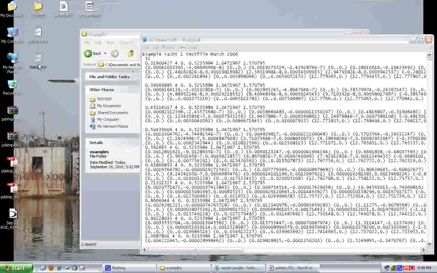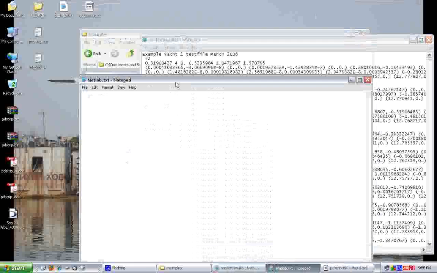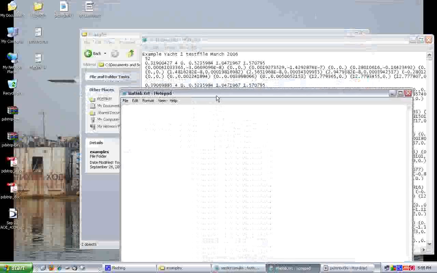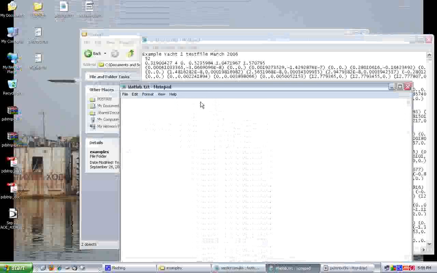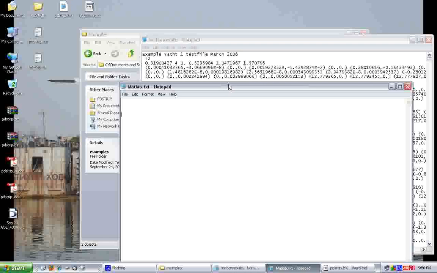And I had something written already, but I'm going to have to start from scratch. So assuming you've used fopen to open the section results file, you're going to have to start inputting data to get down to where we want to get to. The first thing you need to do is remove that single line, which is the header where it says example yacht1 test file March 2006.